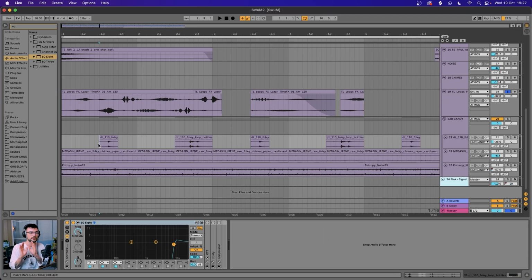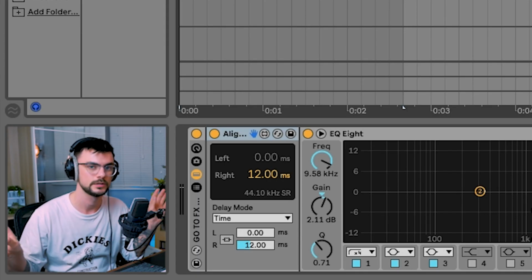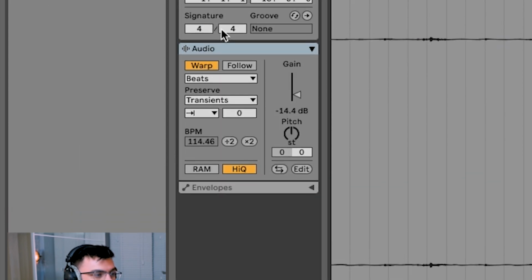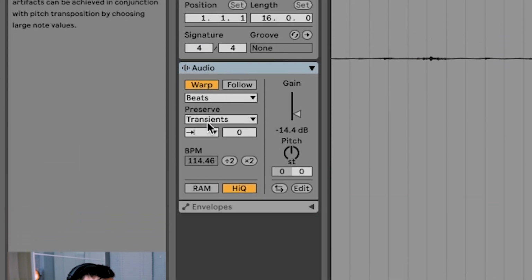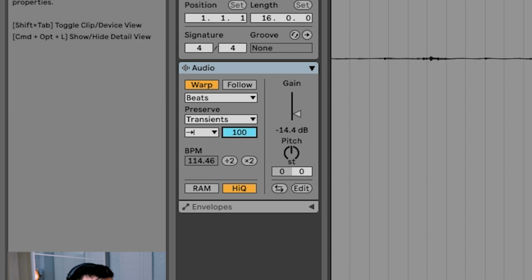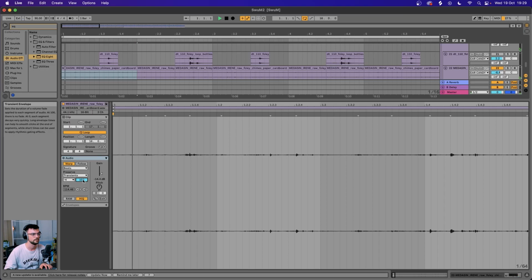Starting things off, I've got just a little Foley kind of cup sound. And then 12 milliseconds with the align delay, I've got this medicine sample, making sure to warp it, beats, transients, forward transient marker, and then pulling that envelope all the way down to zero. That's changing it from this sound to this sound.